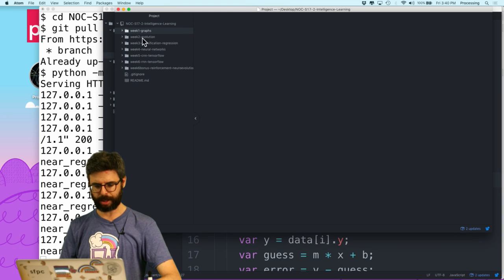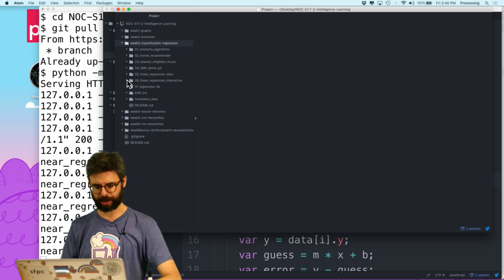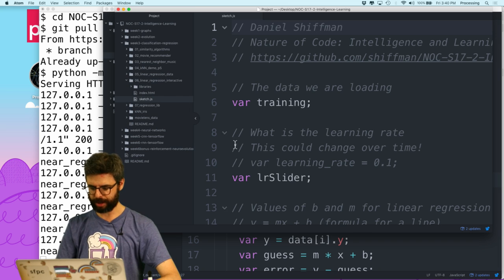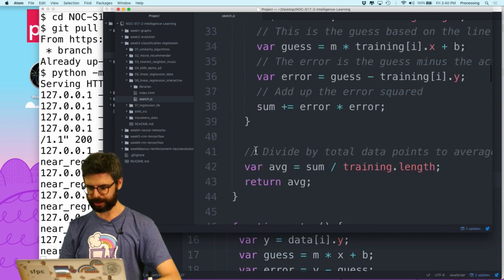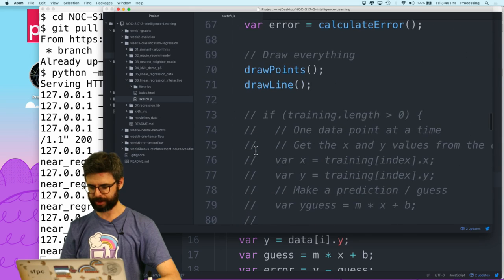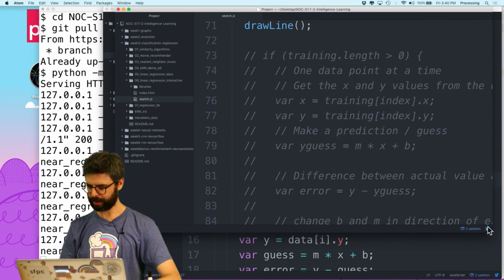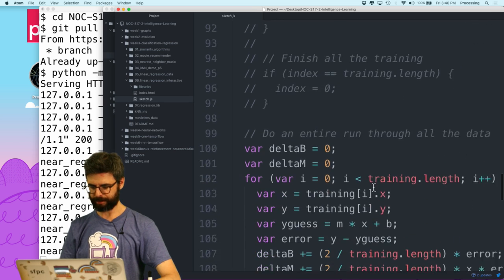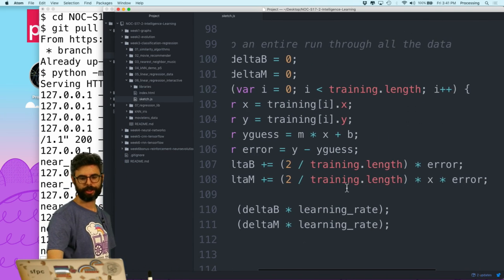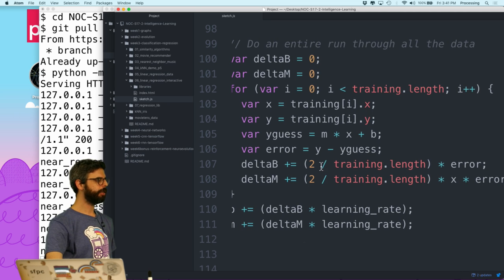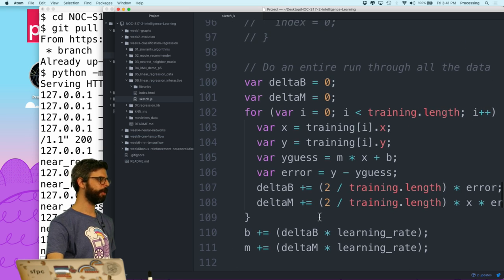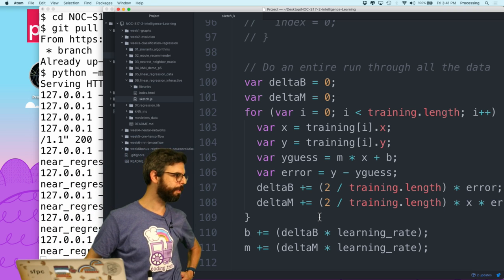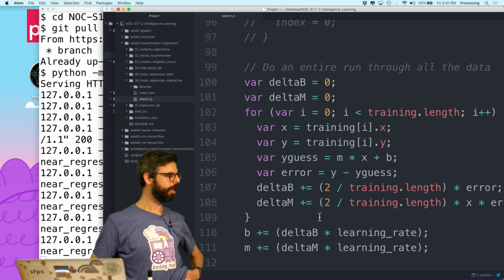There we go. So let me go into this code. I just want to compare this code before I come back into the actual video. Oh, I had a learning rate slider. So is this doing the batch right now? Sorry, this is hard to see. So this is actually doing the batch. Delta B, y minus y guess, plus equals delta B. So this is a different example, which I'm going to do next. The bigger the error, the bigger the learning rate. Yeah, well, okay.